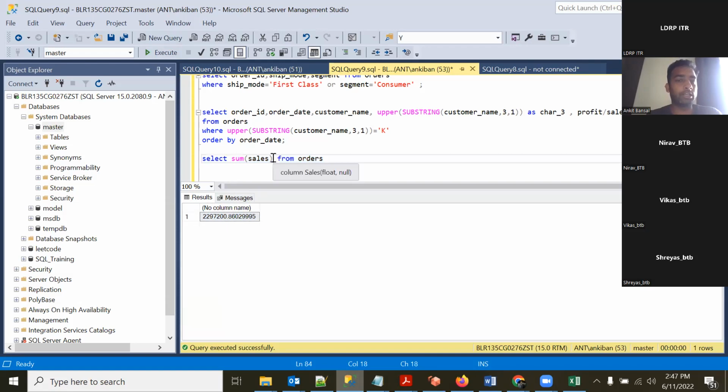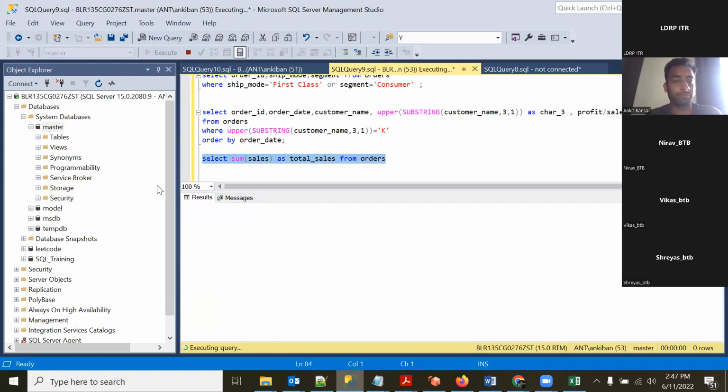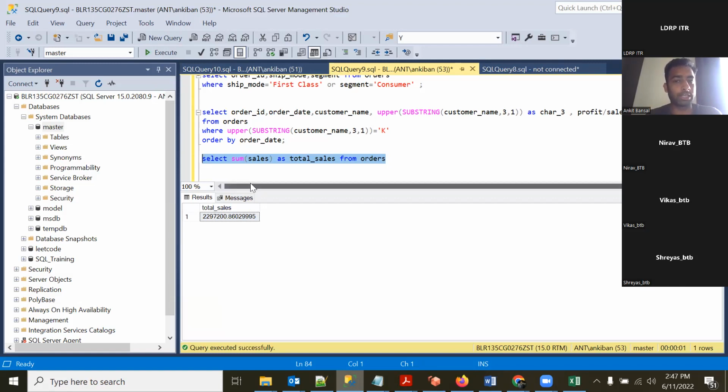You can alias it, say as total sales. So the header of the output will be total sales now. This is what we call column name aliasing. You can alias a column with some column name. So if I run this now, you are getting total sales as whatever the total sales are, right?